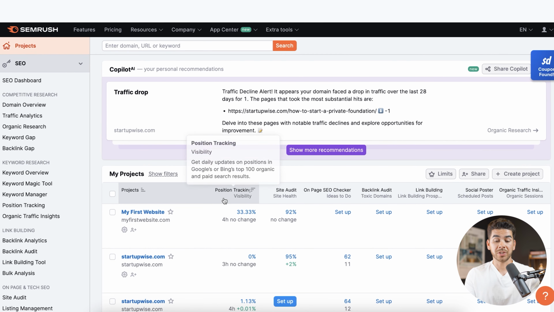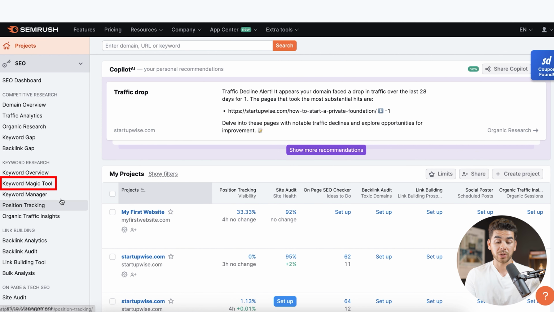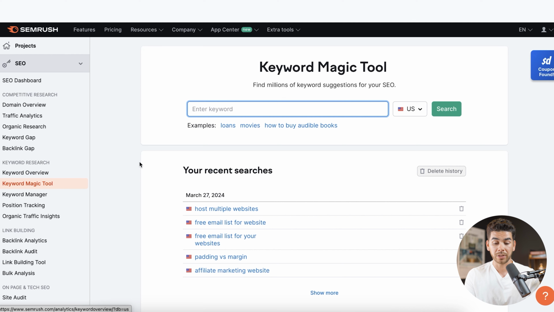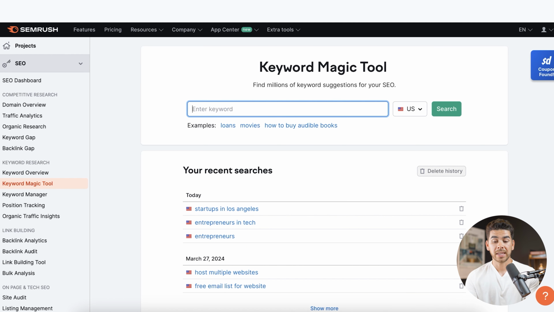Okay, so we're on the homepage of Semrush. This is a really cool tool with a lot of functionality, but the one tool that I want to show you today is the Keyword Magic Tool. So let's go ahead and click the Keyword Magic Tool here in the bottom left-hand corner. Okay, so now we're at the Keyword Magic Tool.